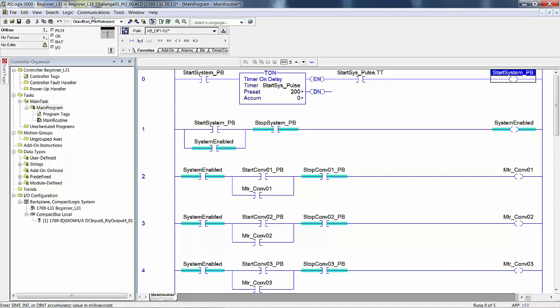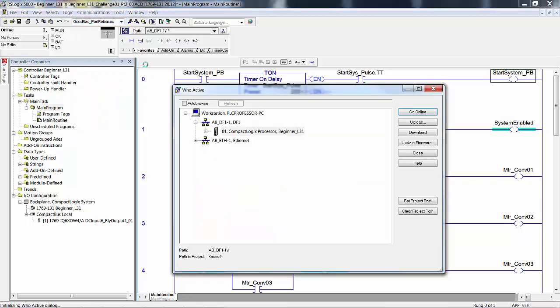Now I'm going to do something I didn't do in the manual necessarily. I'm going to download.